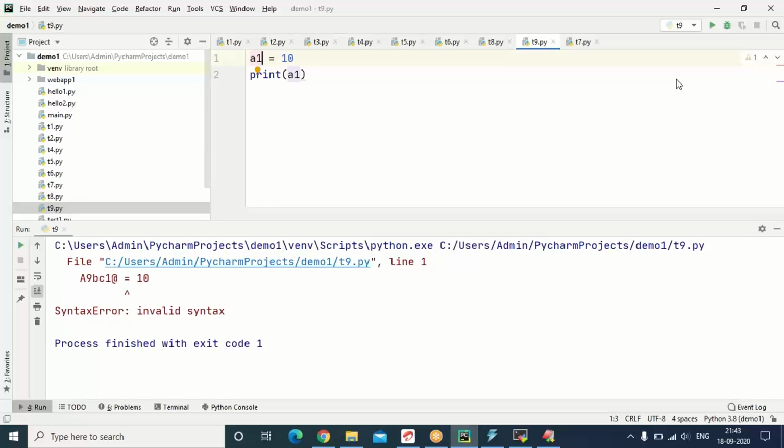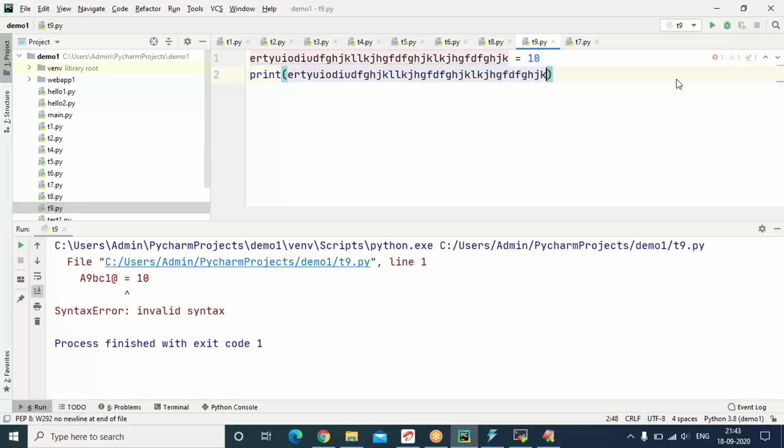Then one simple note. Is there any limit in the length of the identifier? No limit. You can go for any number of characters as an identifier. There is no limit.